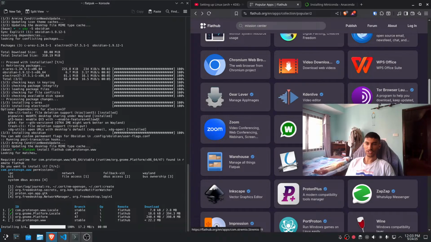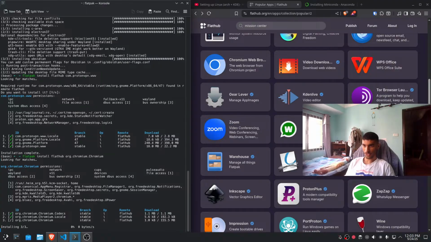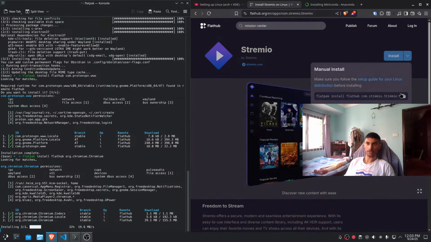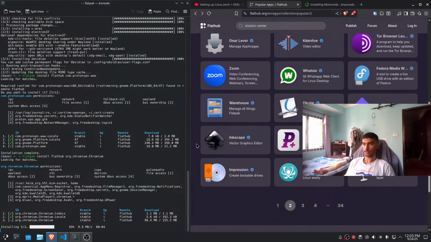We got Stremio. This is the GigaChad application that everyone should install. Everyone, unless you're living in some first world country. This is the go-to place for me to watch movies and series.